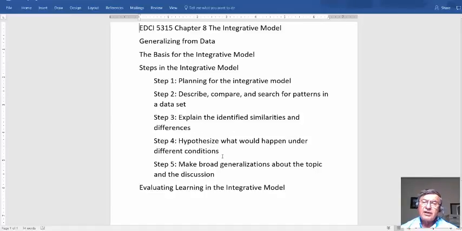So then step 4 is hypothesize what would happen under different conditions. And you're the teacher, you're the one who is going to give those different conditions. And then you're going to let the students go and hypothesize. You're not going to take the lead and hypothesize on that. You're going to, as much as possible, let the students, and not always the same student.